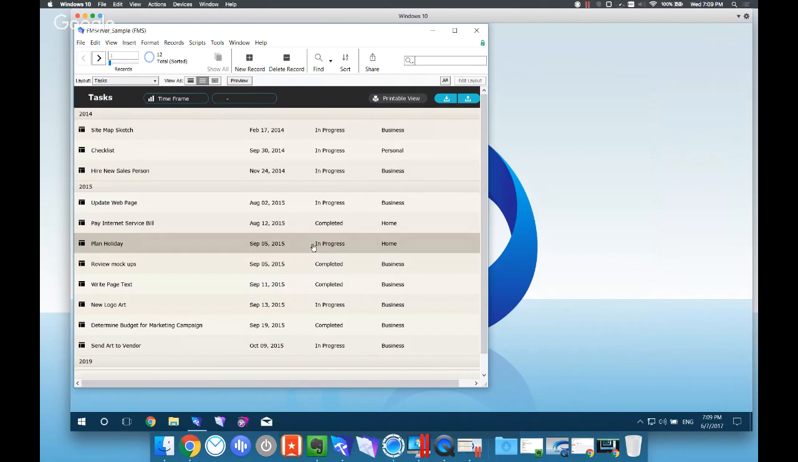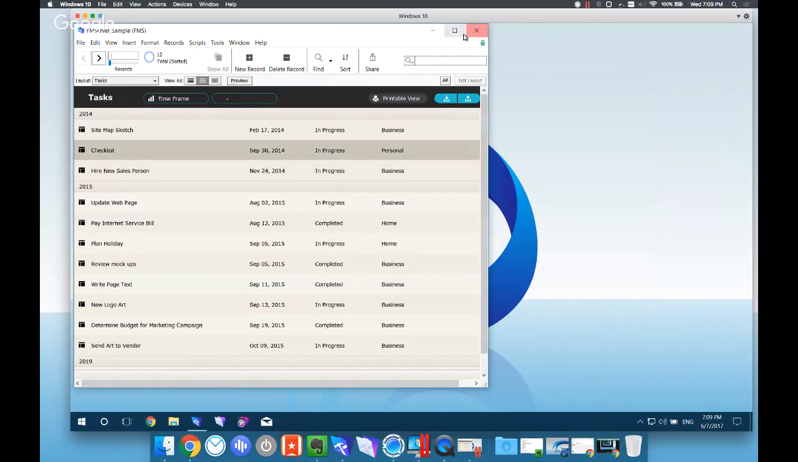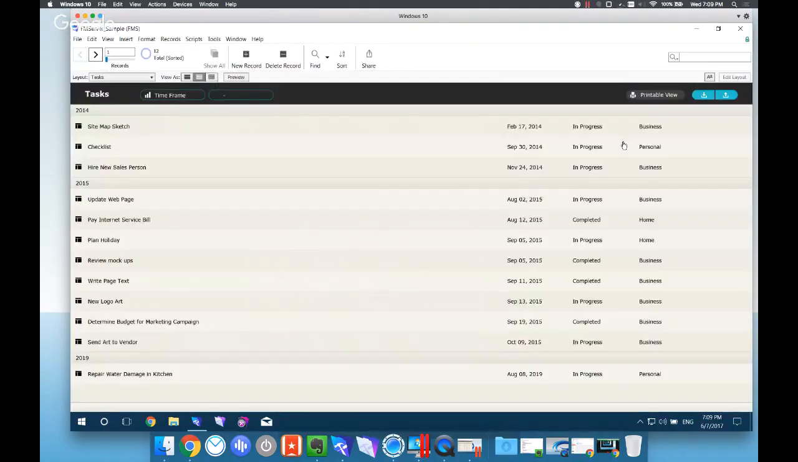But 16, with the new interface, really helps a lot with that. And in my experience, you don't feel the need as much to always have everything maximized like you would with 15, just to avoid having to deal with the double scroll bars.